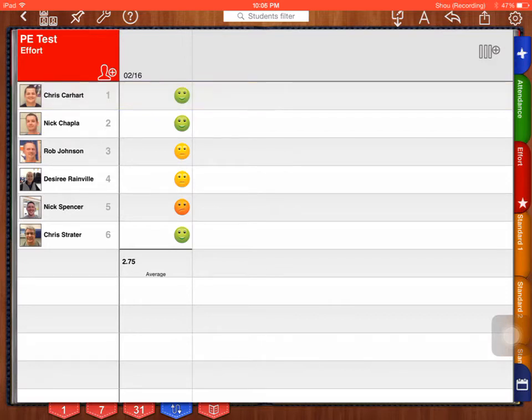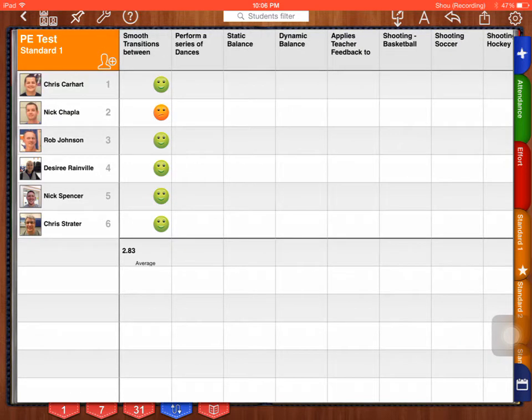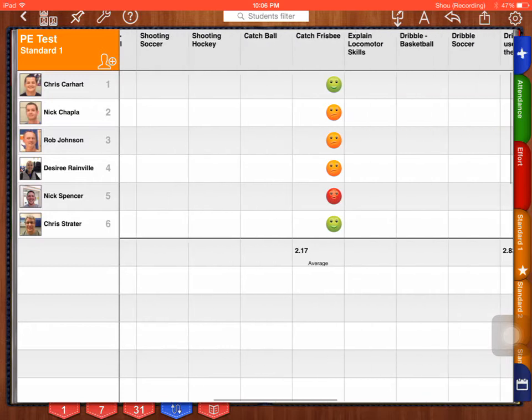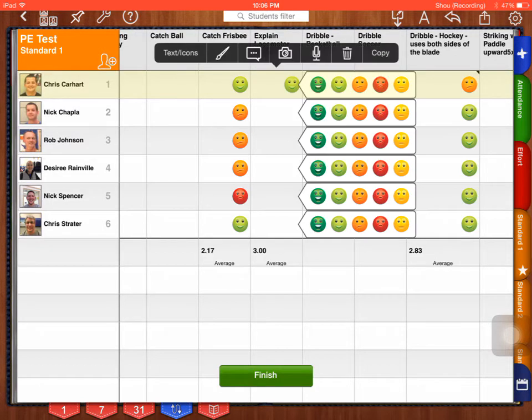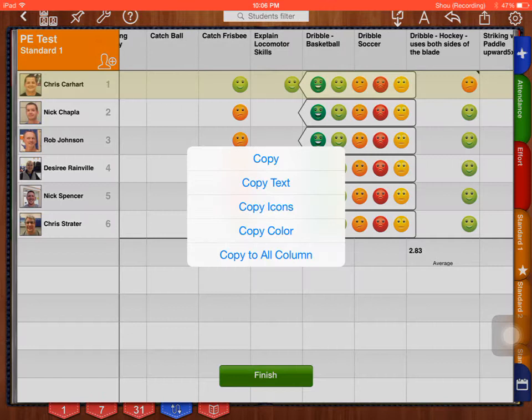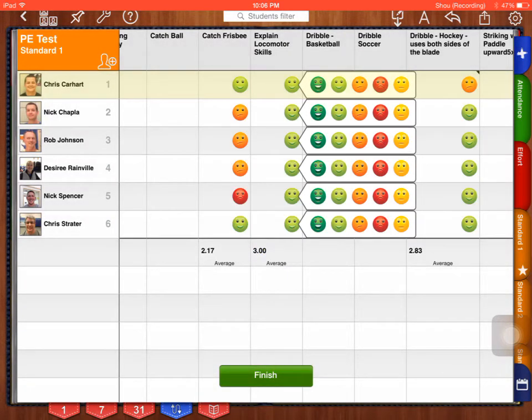So I give effort grades every day here. Then I have standard 1, all my psychomotor type stuff and manipulative skills, really what PE is. I go through and I give grades. I can give grades two different ways. When I look at explaining locomotor skills, I can click on that and it brings up all the options. I can grade it again. I can click 1 and I can press and hold, copy to all column, copy down, fills in everybody's grade.